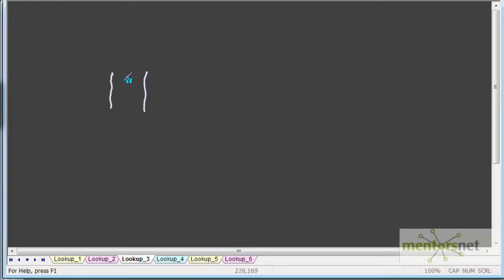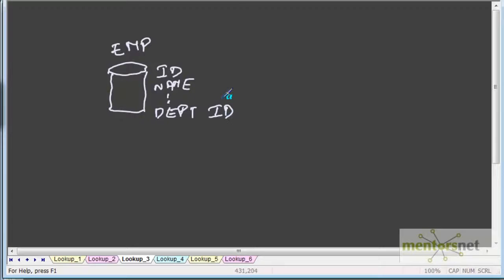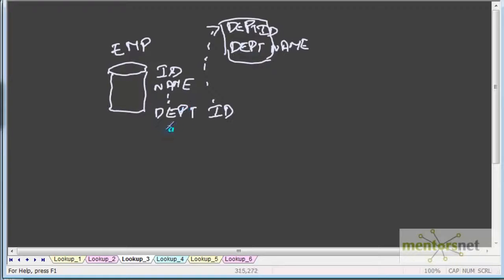So I have an employee table here, and it has ID, name, and department ID. Last class I passed this ID to a lookup table which is departments, and then I passed this as the input and got department name as the output. So in this class we will see what happens if multiple values match in the lookup table.